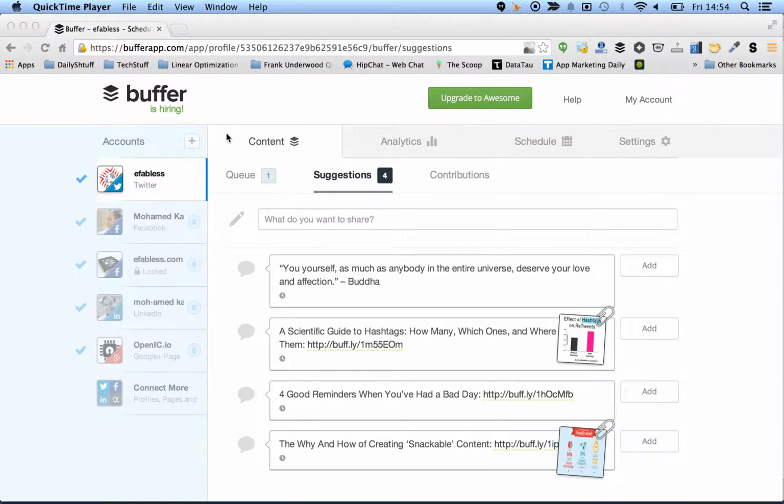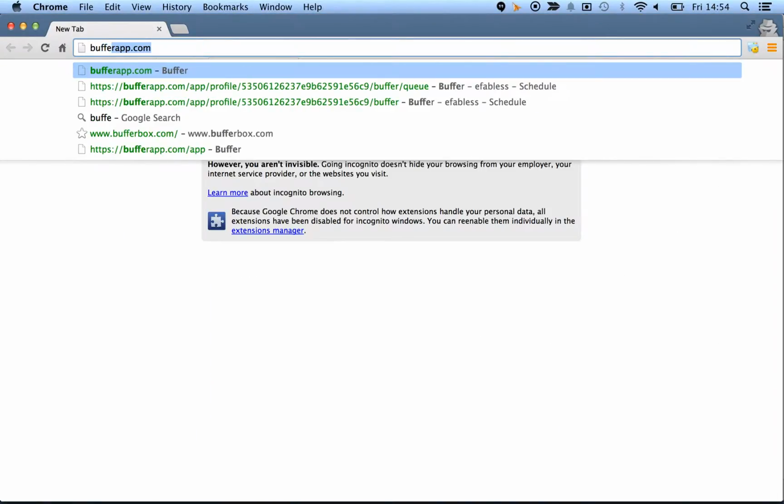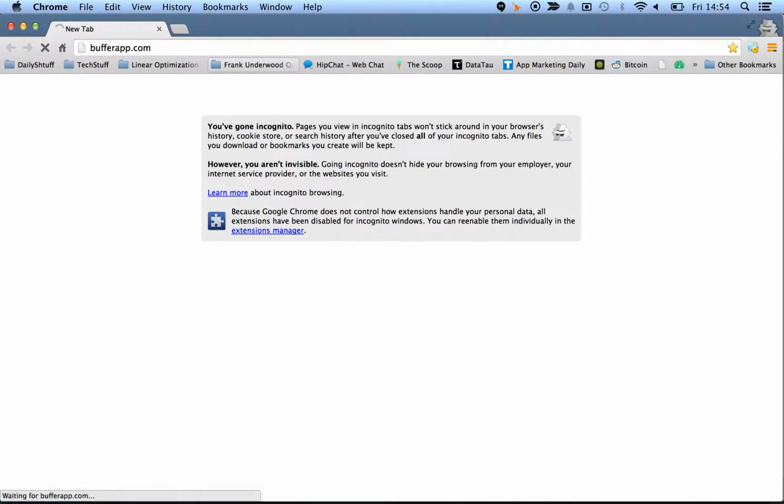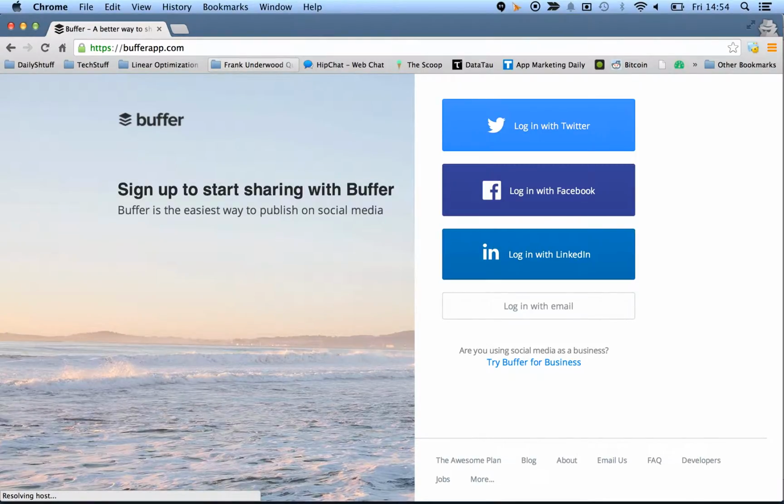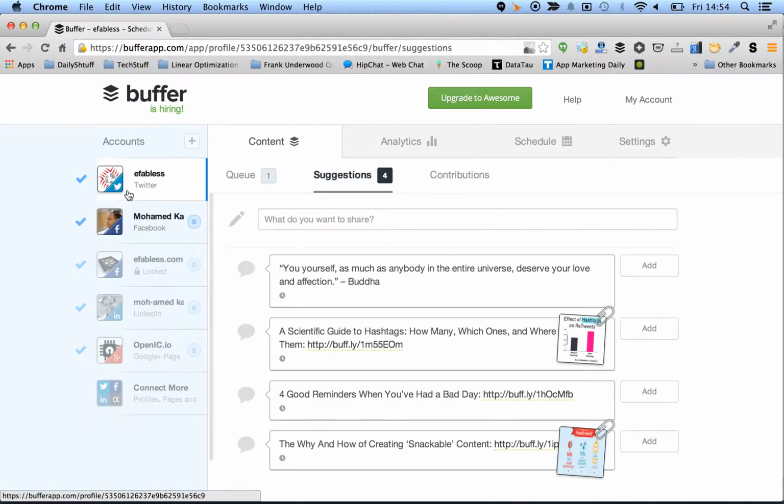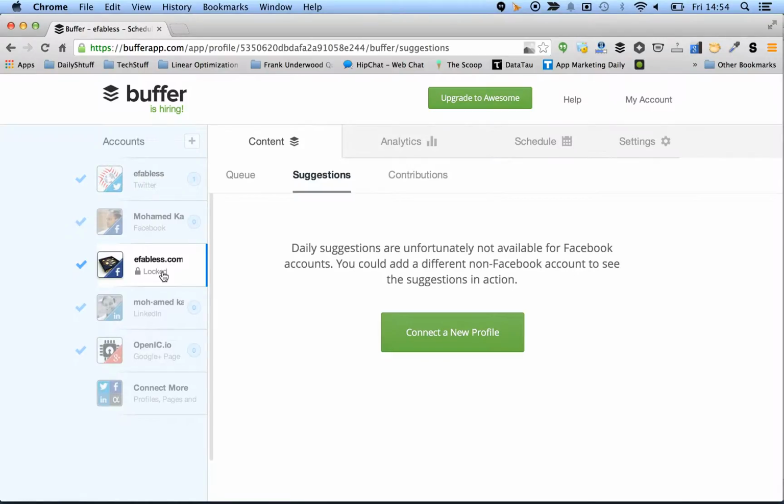All right. Now I'm going to go over Buffer App, which is an app that allows you to store a bunch of content and share it on all your major social networks. So this is what the login looks like. And then Mohammed and I have already set up the different networks that we're tied to.